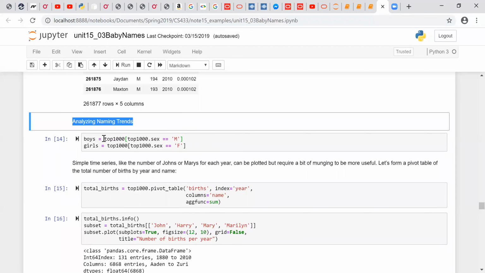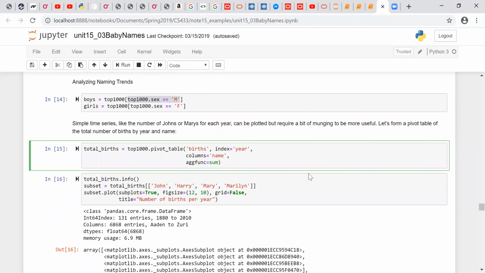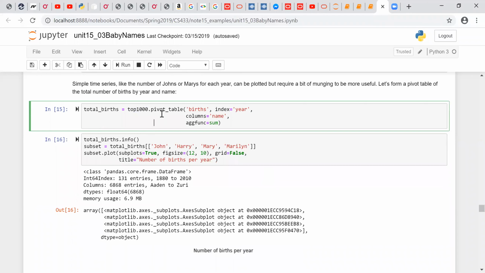So with that top 1000 for boys and girls, you can do some filtering work. So this shows how to do the filtering work. And what the next one shows is we do the pivot table again, with the top 1000 data this time. You specify the index and the column, and this time for the pivot, we are going to do the summation.